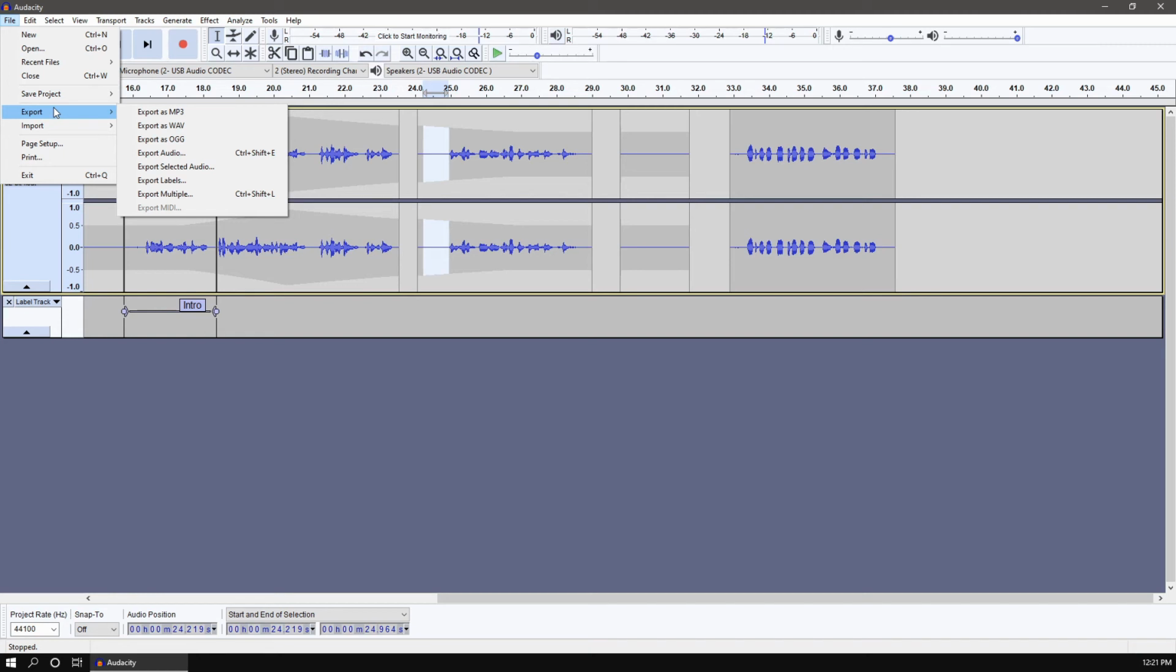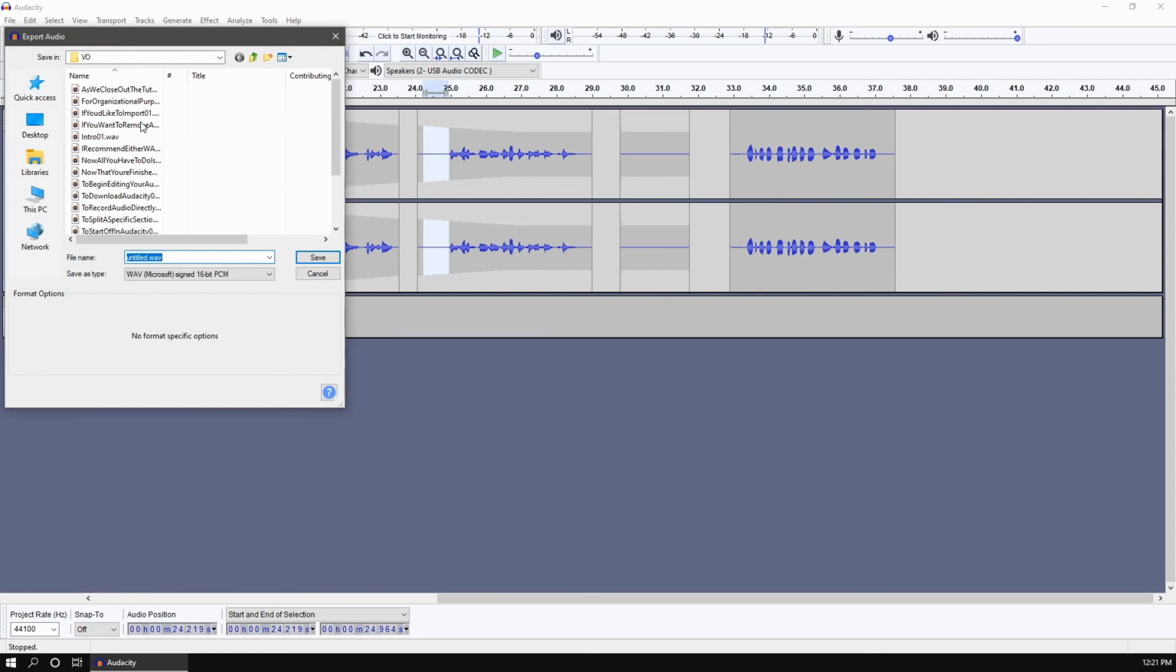MP3s are great for uploading to the internet because of their smaller size. If you're uploading a podcast, for instance, I recommend MP3. Keep in mind, however, that there's nothing stopping you from exporting in both formats. You'll just have to go through the exporting process twice. Now all you have to do is select the file destination and click Export.